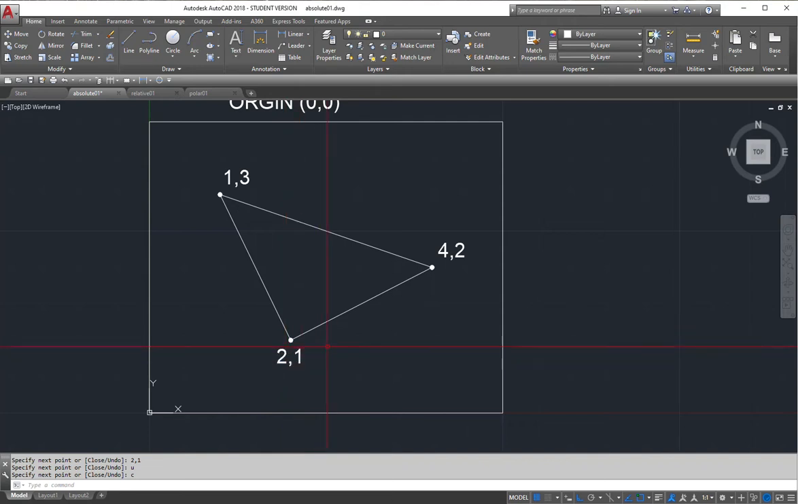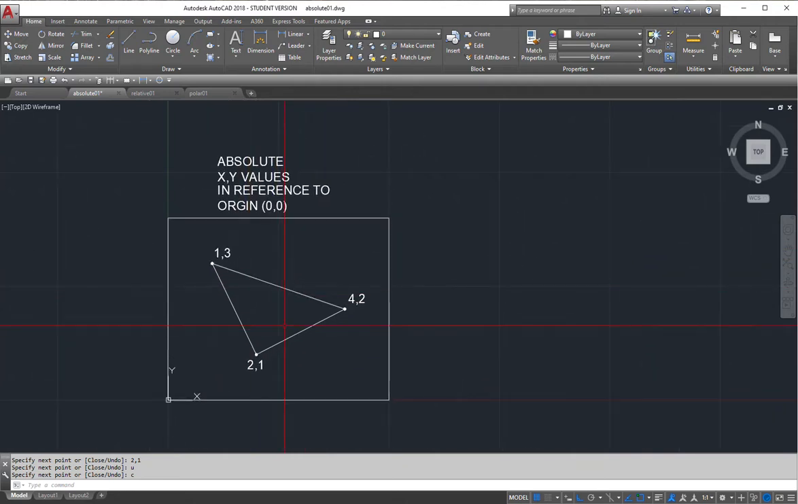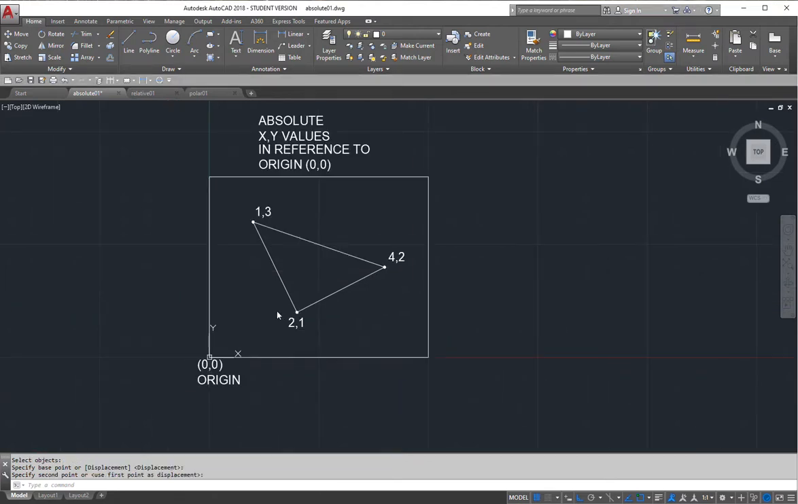Okay, so that's how we're going to do it. We're going to simply input x,y values. It's always in reference to the 0,0. That is our absolute value, always in reference to your 0,0, your origin. So that is our absolute method of inputting our information. Trust me, if you don't know how to do absolute, relative, and polar, you basically don't know how to input your information, because there's going to be that time when you have to know where those particular points are. So you want to make sure that you understand how we're going to input that information.